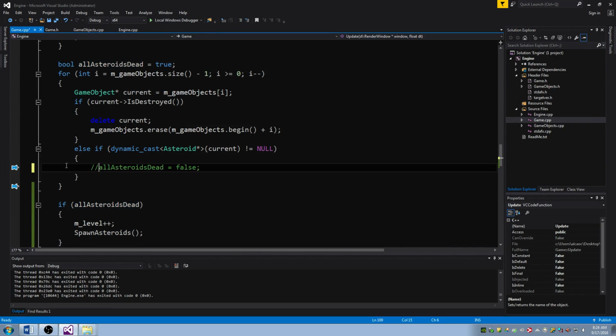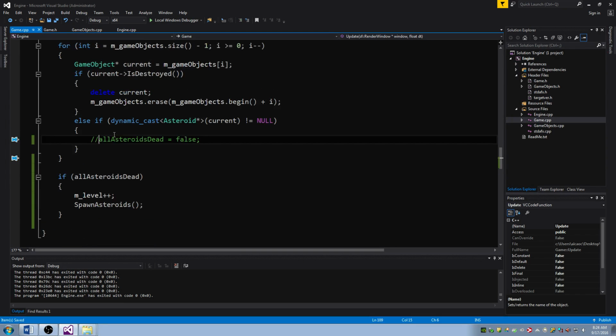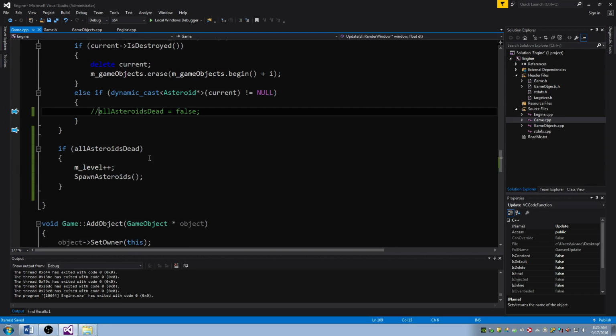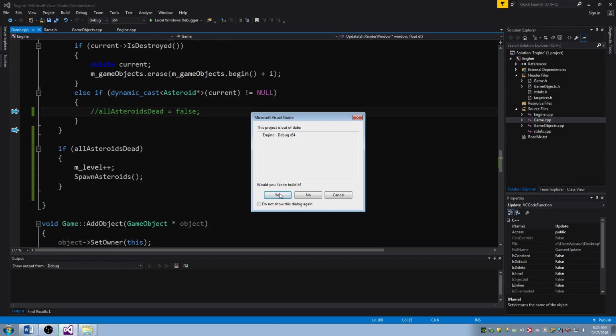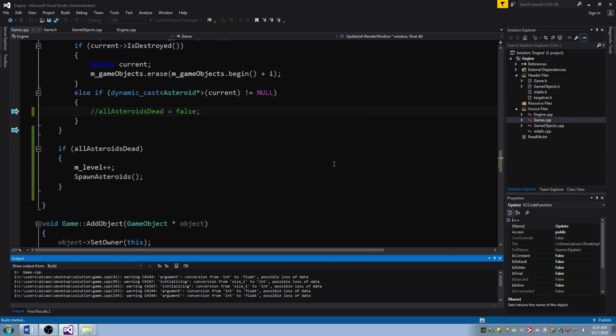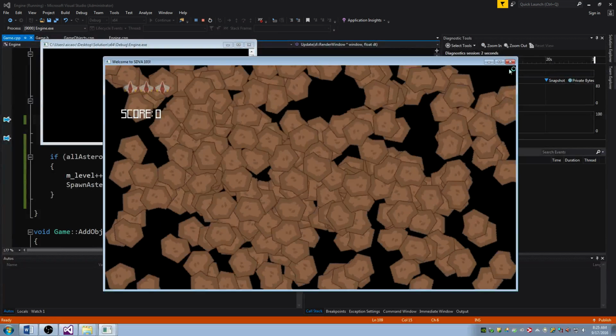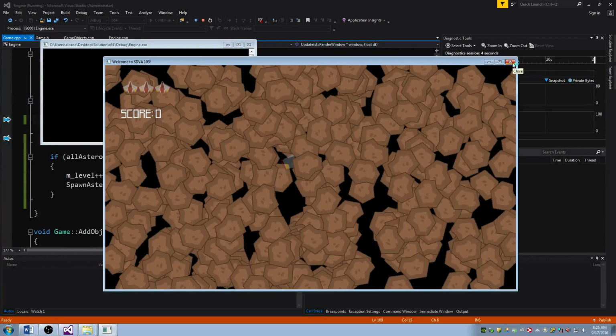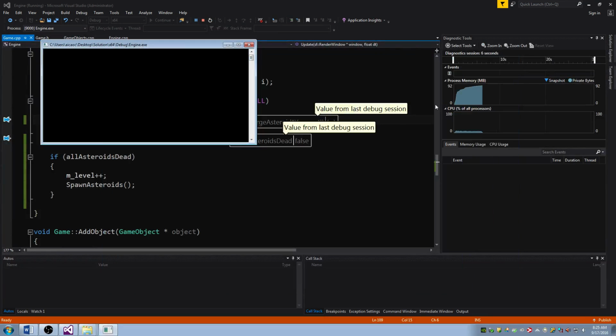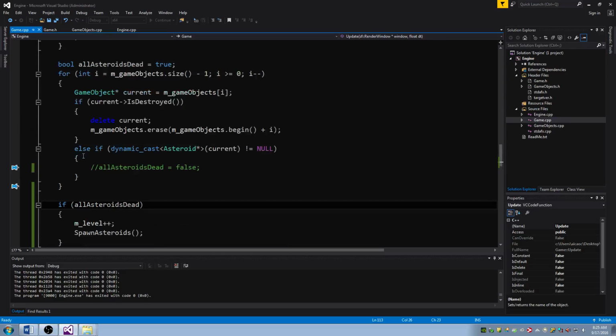If I didn't have this condition in here, what's going to happen is every time through this loop, it's going to basically spawn 5 asteroids, then 6 asteroids, and 7 asteroids. It's going to spawn asteroids every frame until the game basically slows down to nothing. Let's see here. Is that hard enough? So this right here is the key. I'm assuming that all the asteroids are dead by default, and then this is basically disproving that assumption.